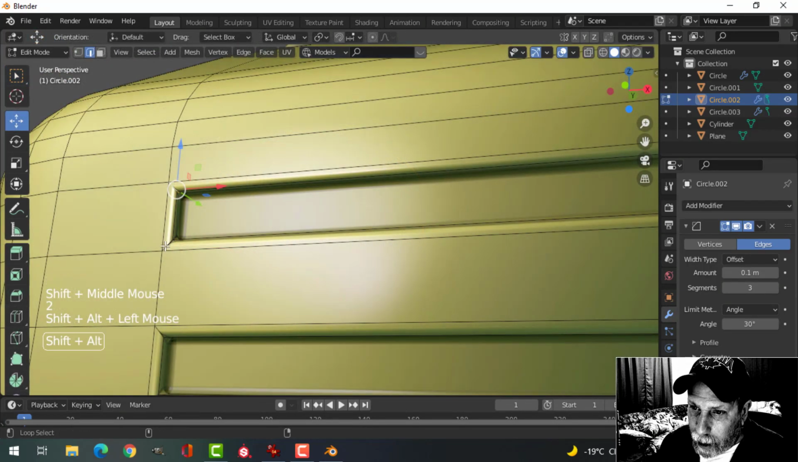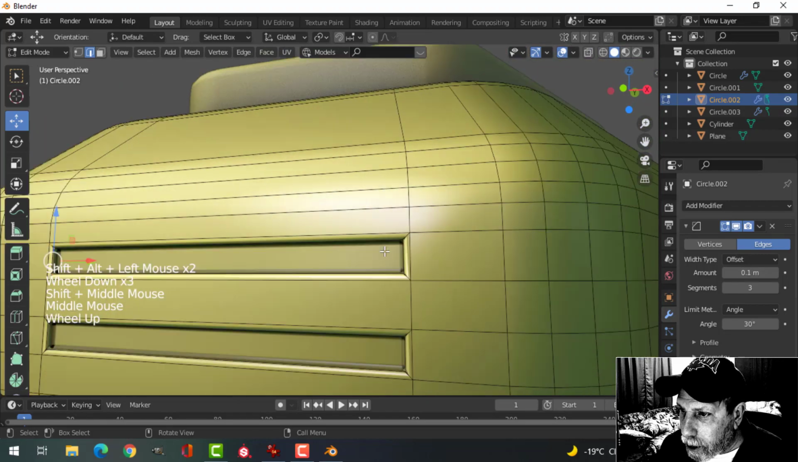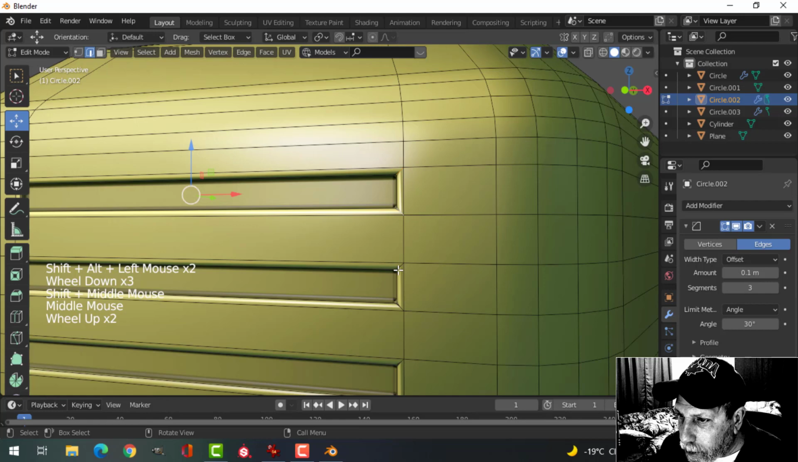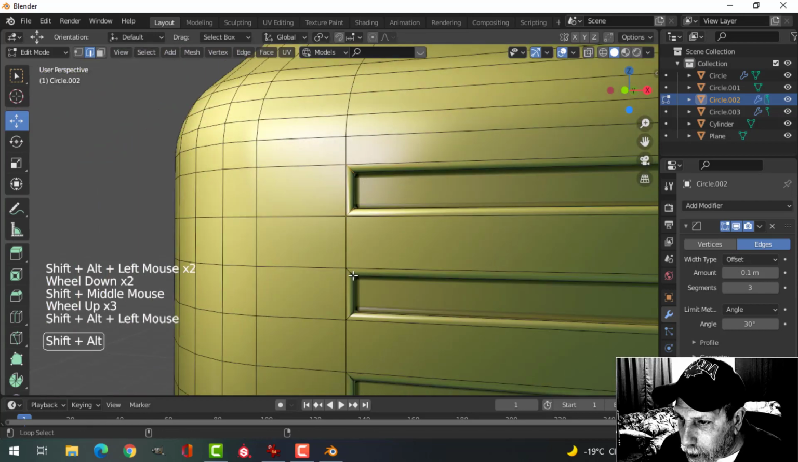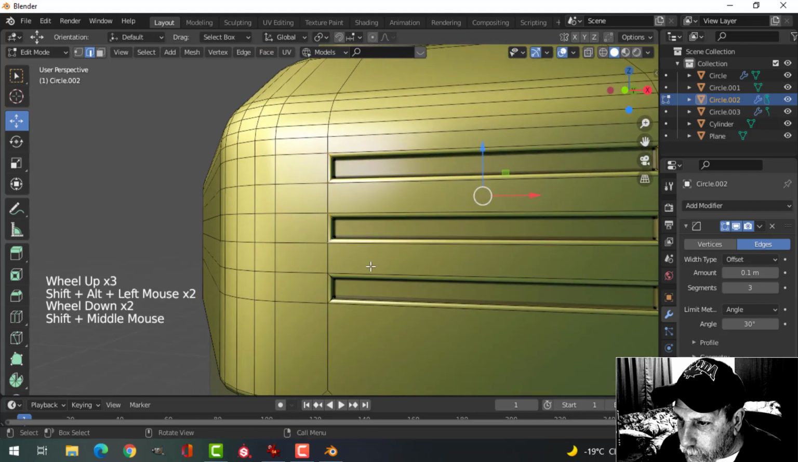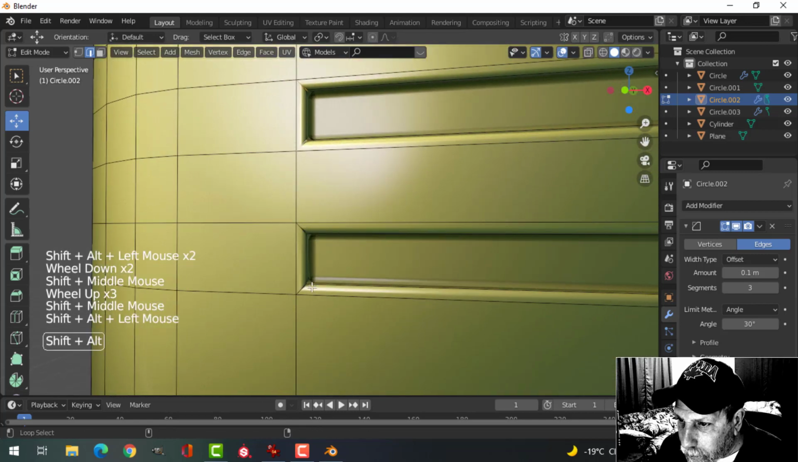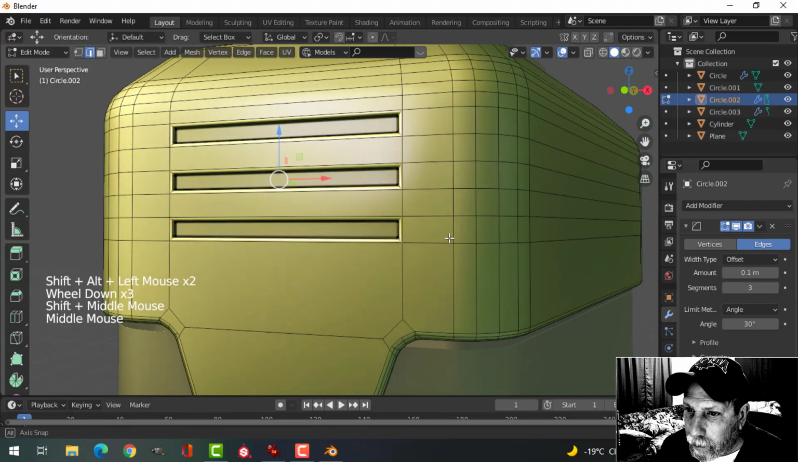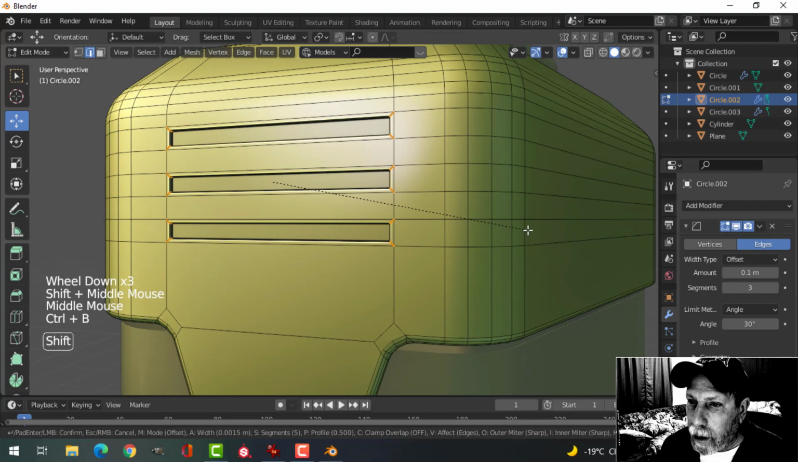And let's take these edges here. I'm holding down Shift and Alt. I'm getting all these guys. Little bevel right there. Those, round them off. I think I got them all.